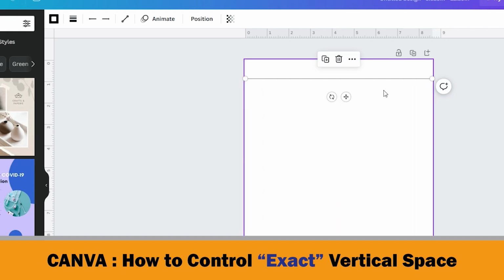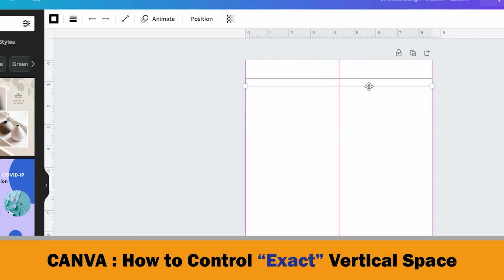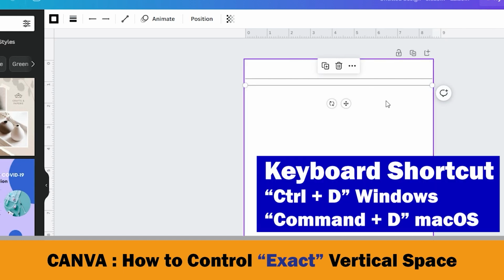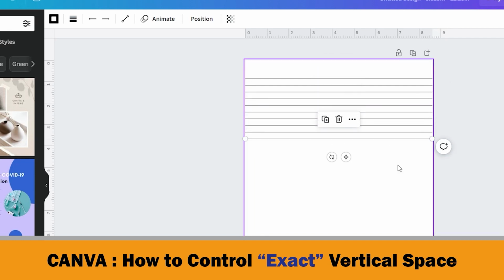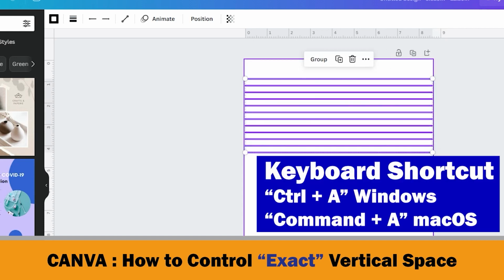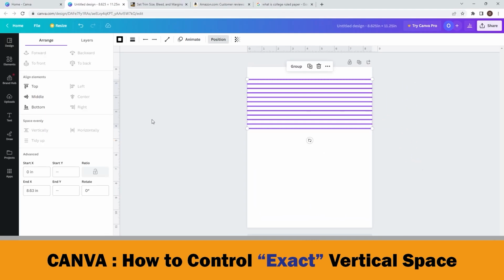After that, if we use the Ctrl D shortcut, you get a duplicated line. Grab the second line and align it to the first line by using the pink guidelines. Then, press Ctrl D again and again until you reach the required number of lines. Then, press Ctrl A to select all and click the position on the top menu. Here you can align the elements and space evenly.